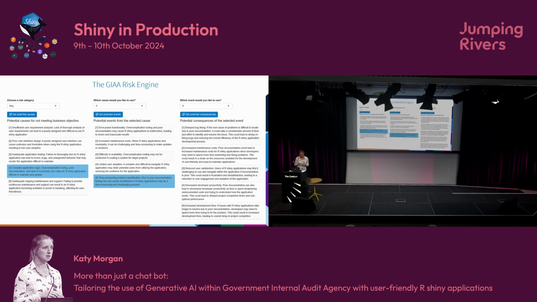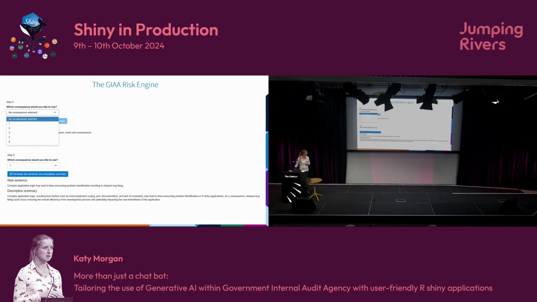And then the last step is to pick one of these possible consequences and click a final button to generate a risk sentence and description summary. This aims to give the auditor the kind of risk sentence that they will use in their audit plan or in the main body of their audit. So we've firstly got a really simple risk sentence that just pulls together that cause, event, and consequence.